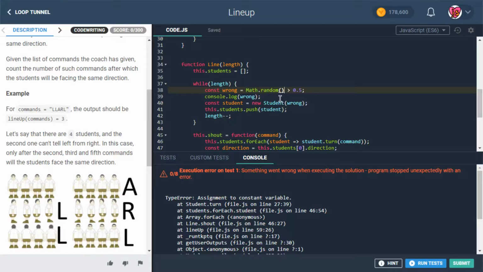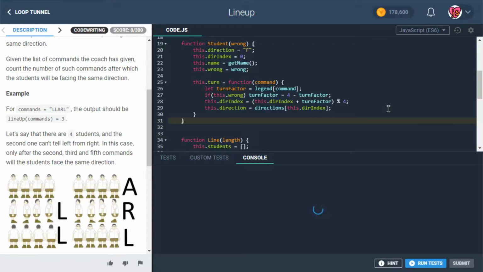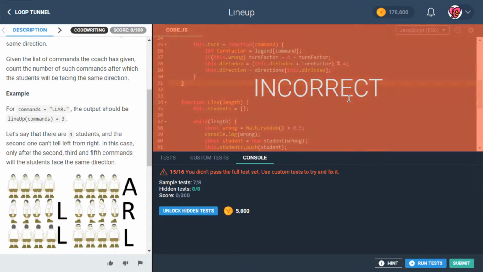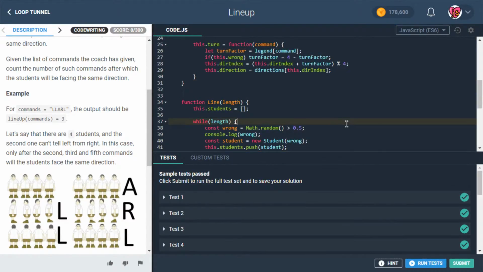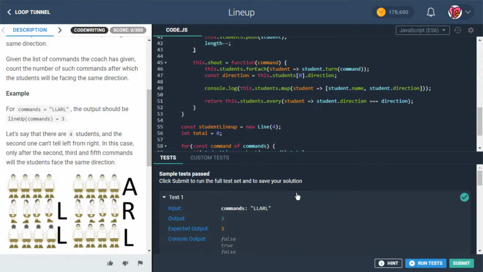Assignment to constant variable, where? Line 27. Oh, yeah, that shouldn't be constant. That should be a let. Okay, thanks. Thanks, console. Appreciate it. Oh, okay. I accidentally tried to submit there, but okay, great. So we're passing the sample test, and let's see what's going on.